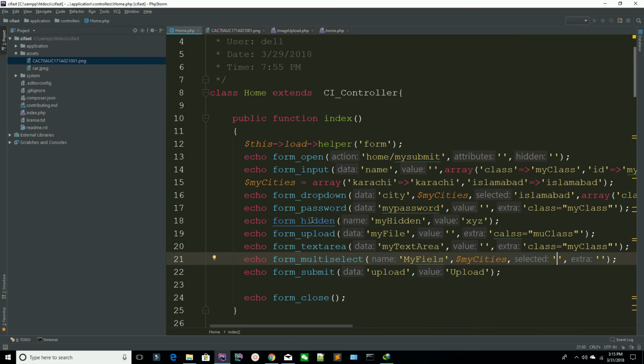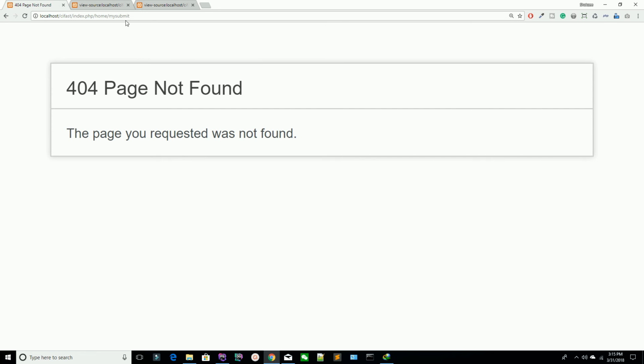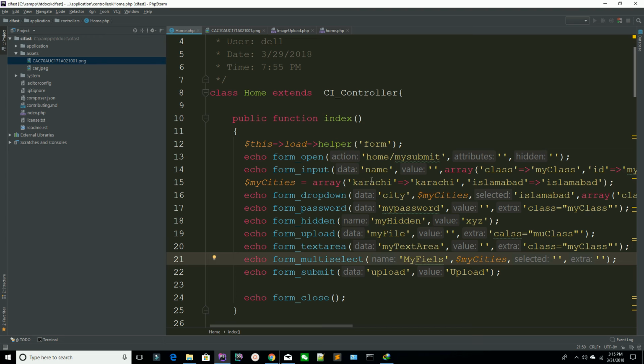You learned how to create your form, how to close your form, drop down, text area, form header field, and submit button. Whenever you hit the submit button, you can see it's now submitting to my submit method. You can see we don't have any my submit method.